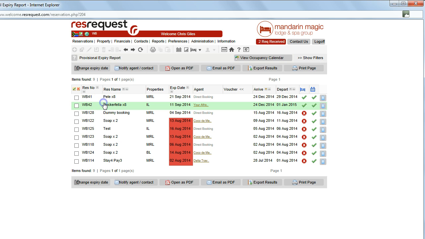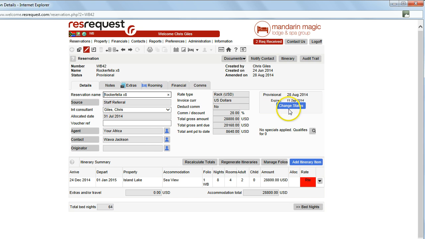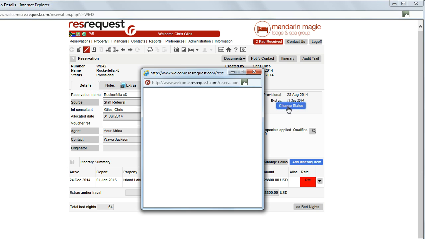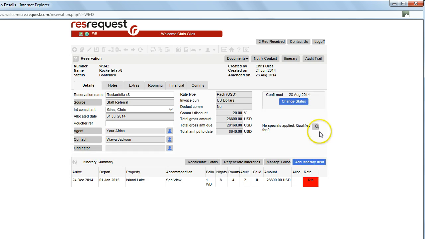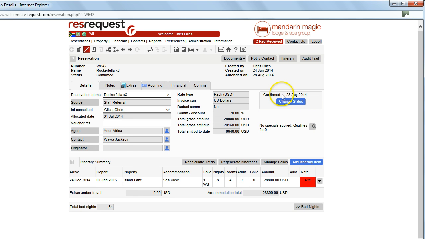Alternatively, one could go to the reservation and also confirm the reservation. Now the confirmation from provisional to confirmed happens within a reservation, and it's on the Details tab. Move over to the right, click on Change Status, and we'll see all the stages in the life cycle of a reservation. This particular one is down at provisional expiry, and to amend it, to confirm it, where we don't need to action it any further, simply click on the arrow to confirmed and save, and it will be reflected as confirmed with a date.